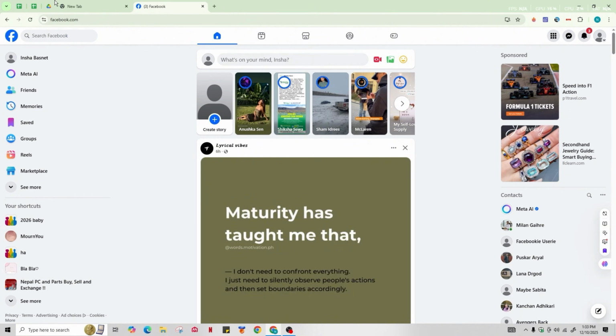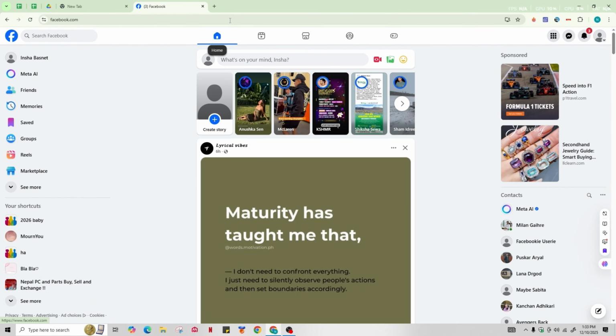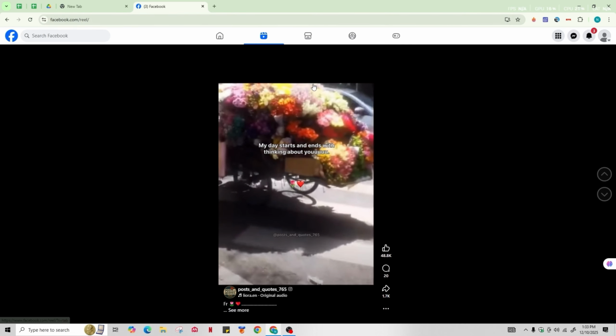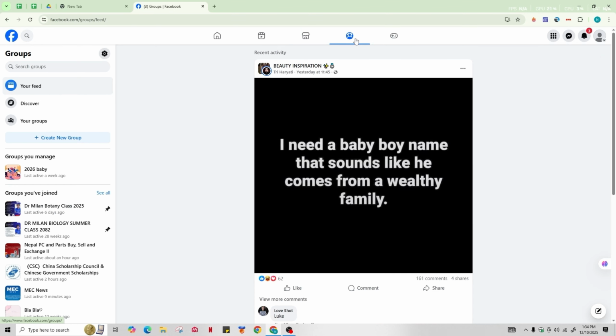Now let's explore the home feed. This is where you'll see posts from friends, pages, and groups, and you can like, comment, share, or save a post. You can also go, beside the home page, to the Reels section from where you can go ahead and watch Reels. Then here you can buy or sell items locally, add clear photos, and chat with buyers and sellers through Messenger. Here you can go ahead and visit different groups, or you can search for groups that interest you and then tap on join.